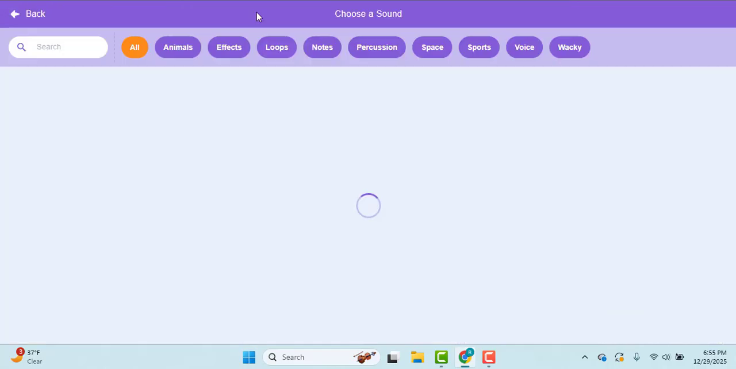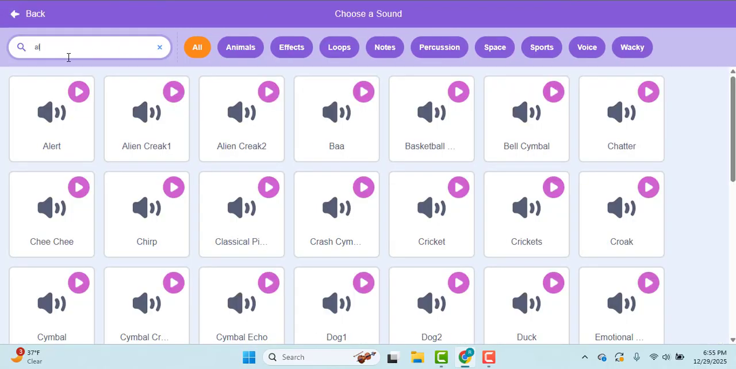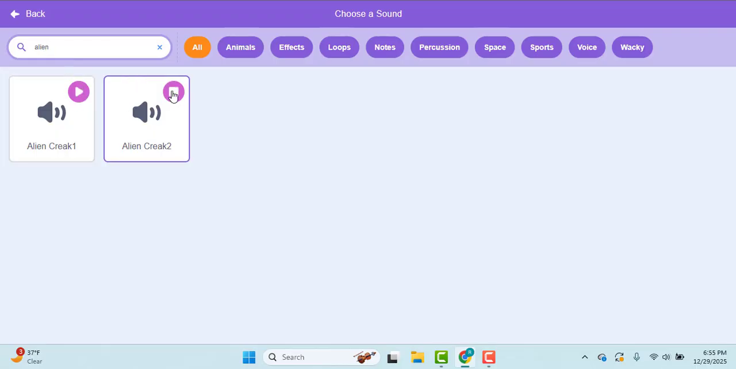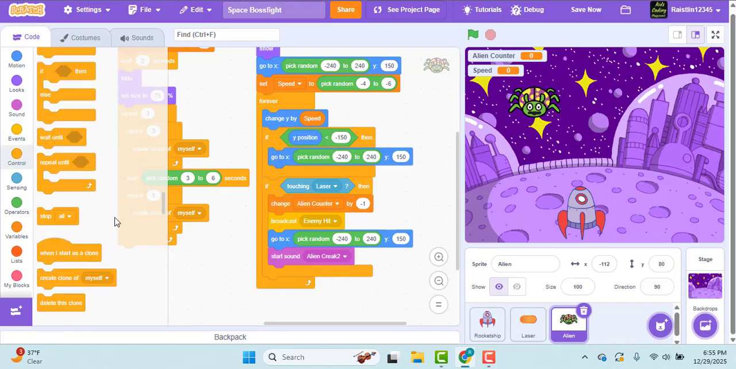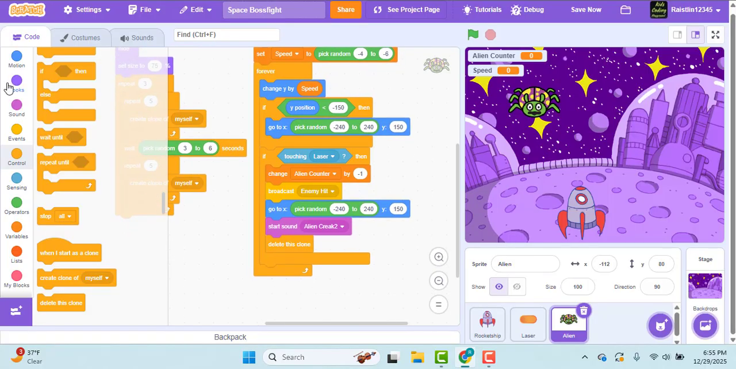And then I'm gonna start a sound. I'm gonna get a sound from the library. I think I got the Alien Creek sound, I think this one, Alien Creek 2. I'm gonna say start sound Alien Creek 2 when you get hit by the laser, and then it will delete the clone.